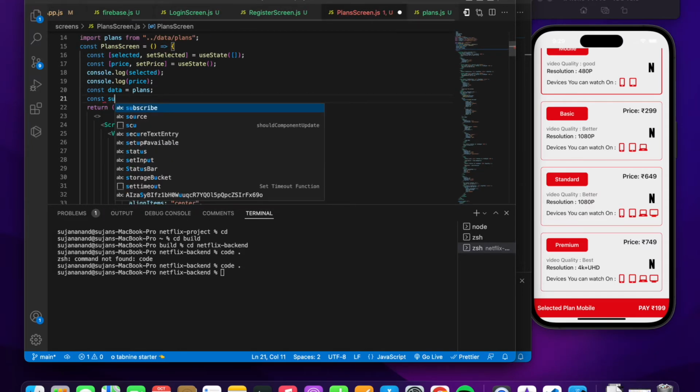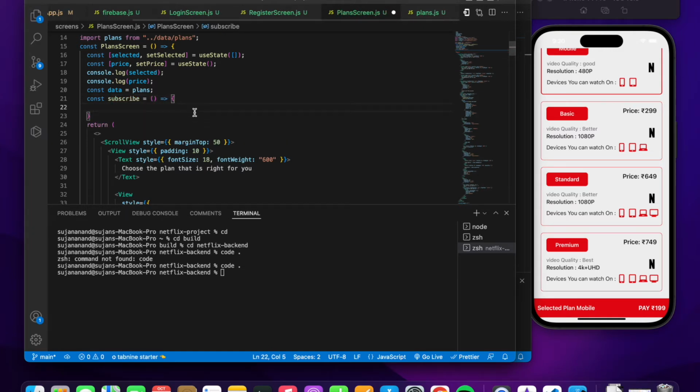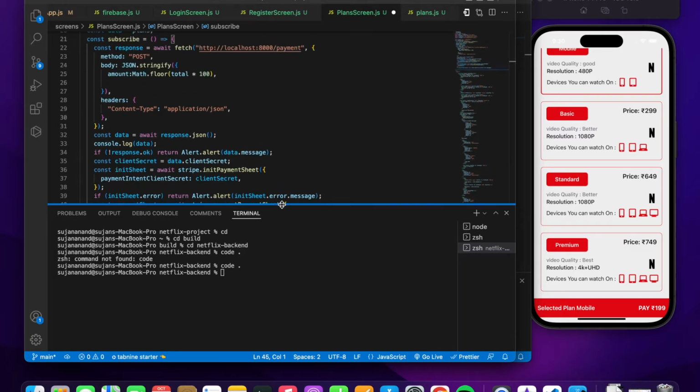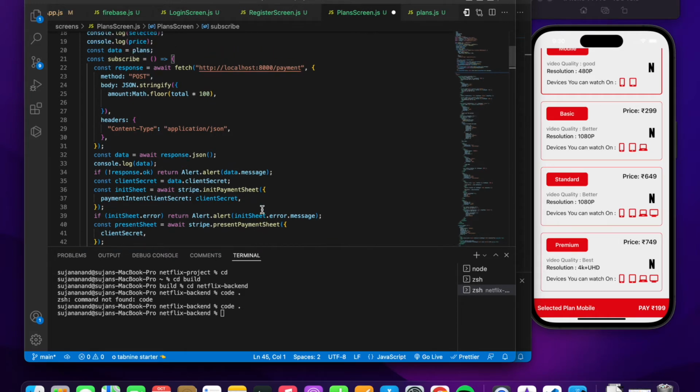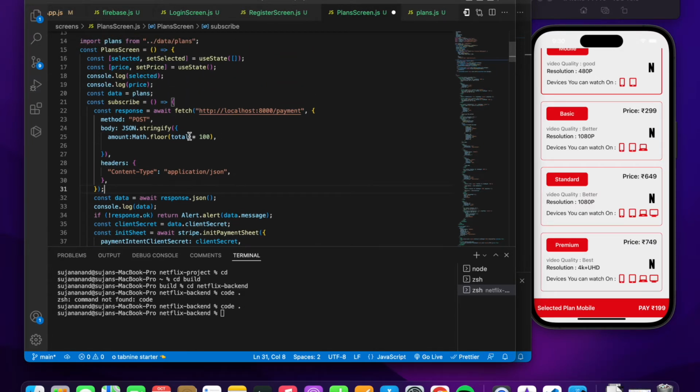So const subscribe equals to, yeah, so pretty much I have the code for that as well. It is the same thing that we are using from the previous build. No code changes have been done. Over here we are making a fetch request to that particular endpoint, using the post method and providing the headers, we're getting the data, and then we're initializing our init payment sheet as well as our present payment sheet, so that we can open that sheet when we press on the pay button. Over here it's gonna be price.